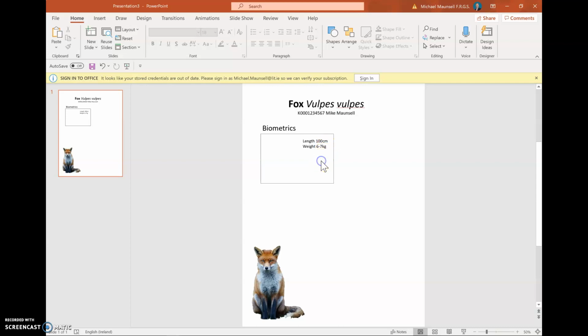To put in information on a female fox, all I'm going to do now is highlight that box, press Ctrl C, then Ctrl V, paste it again, drag it down. So I'm going to put in the information for a female fox, and a female fox is 95 centimeters and it weighs 5 to 6 kg. To distinguish between the two of them, I want to put in some symbol here to show male and female.